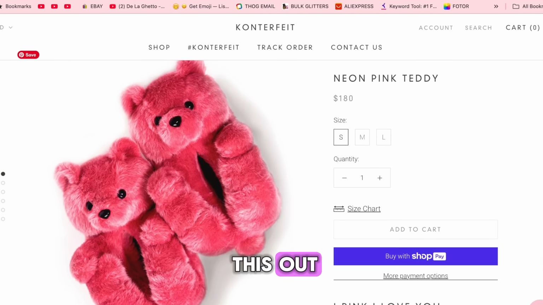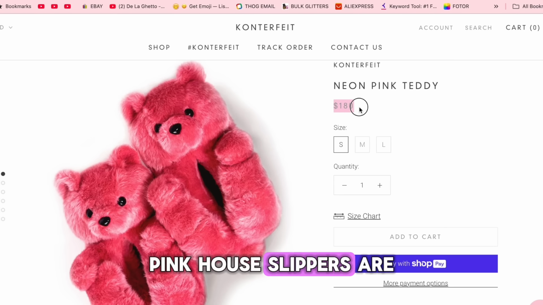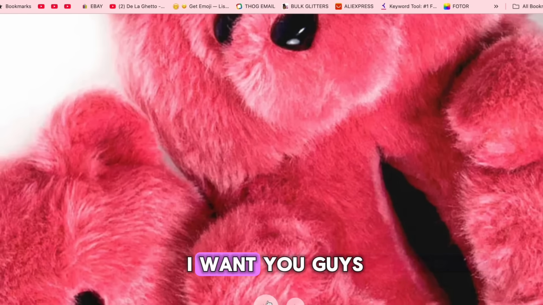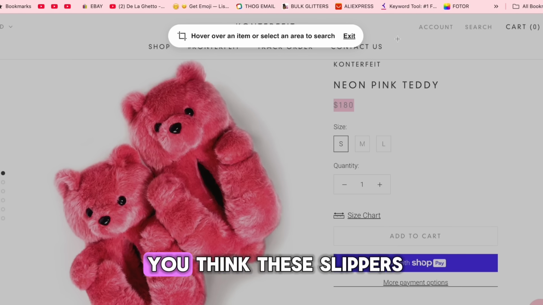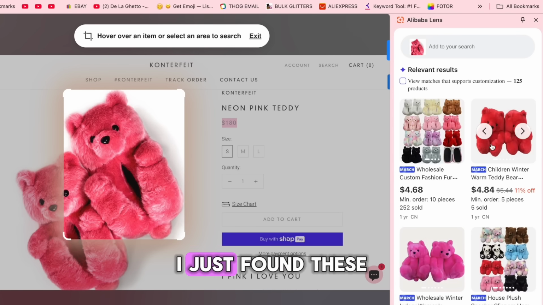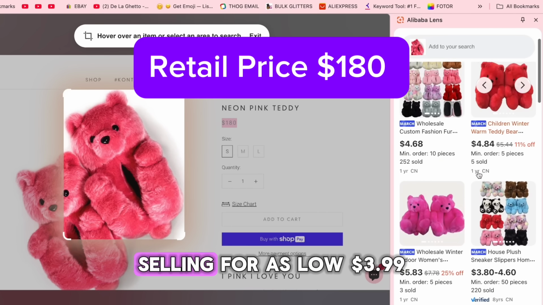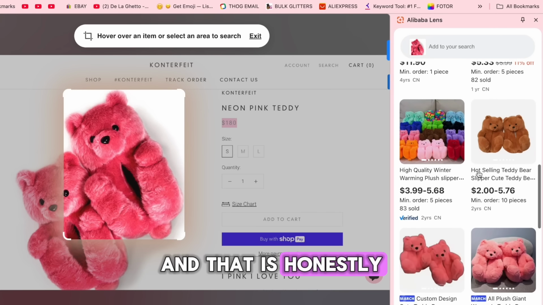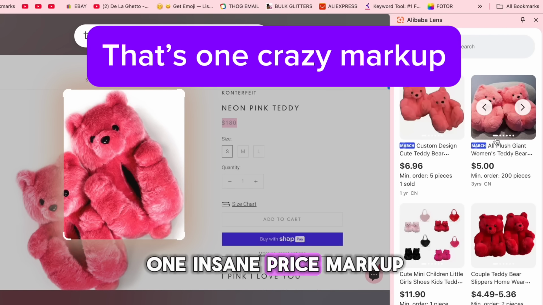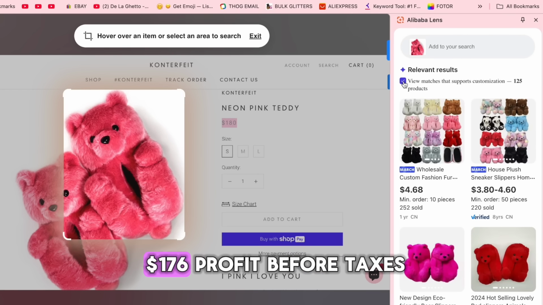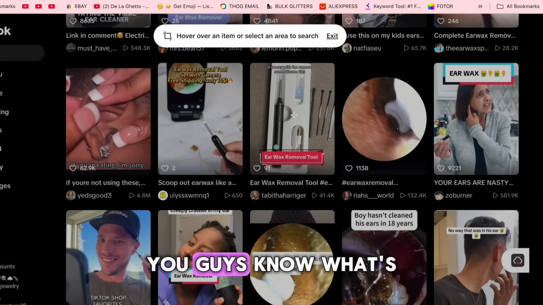Okay guys, so check this out. These super cute pink house slippers are selling for $180 retail on this website. I want you guys to take a second and guess how much you think these slippers would cost if you buy them wholesale. Using Alibaba Lens, I just found these same exact slippers selling for as low as $3.99. And that is honestly one insane price markup. So that means this person is potentially making as much as $176 profit before taxes.